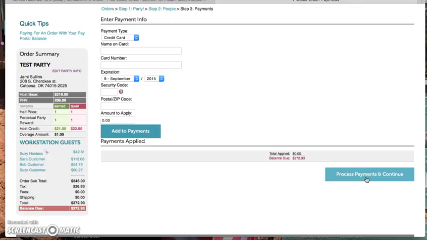And if you accidentally submit an order without doing your hostess rewards, you have lost the benefit of those hostess rewards. Once you have clicked process payment and continue, the party has been sent to the warehouse and it is no longer accessible to us as consultants. So I hope I've made that very clear. Do not click that button until you are ready to process those payments and continue.